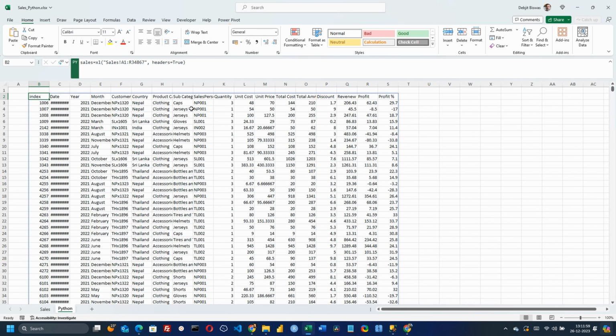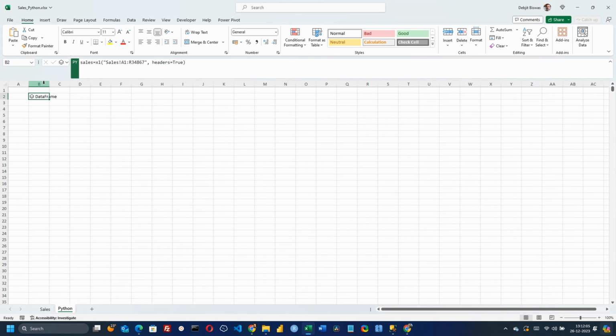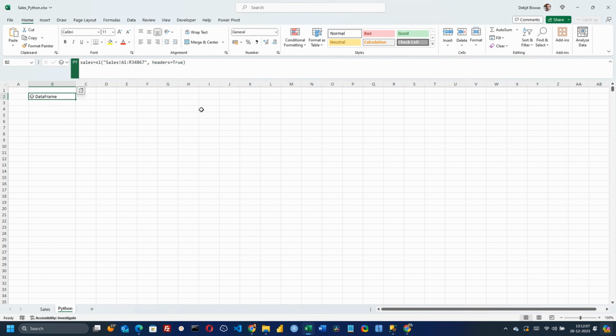Here next to the formula bar, we can see an icon to switch between the Python object and the value that it has. Presently, value is selected as the Python output. Let us select the Python object. Now we can see just the data frame. We know its name is sales.